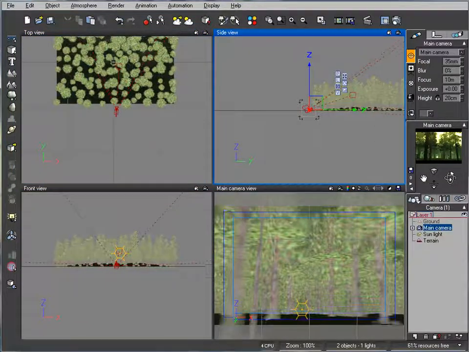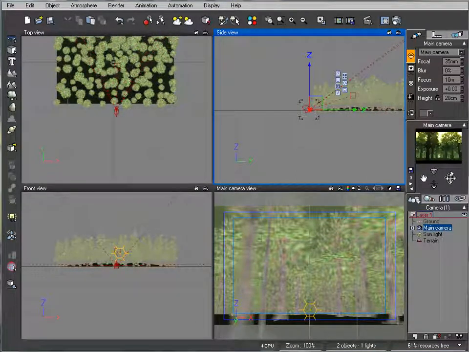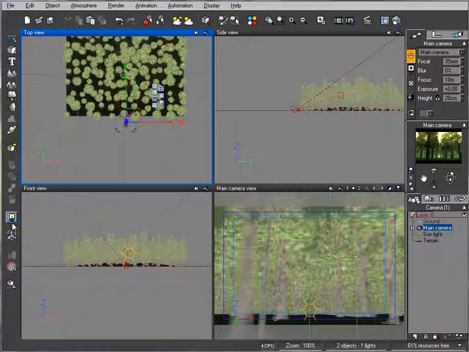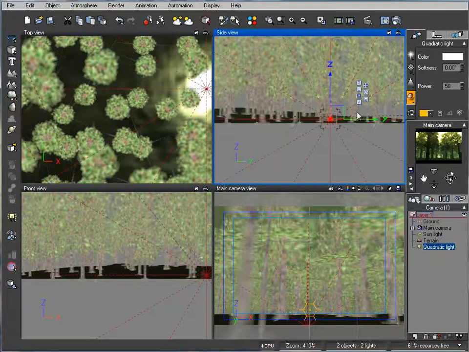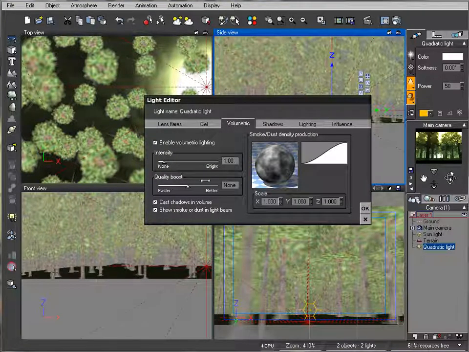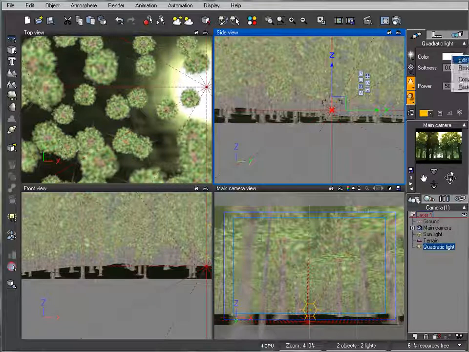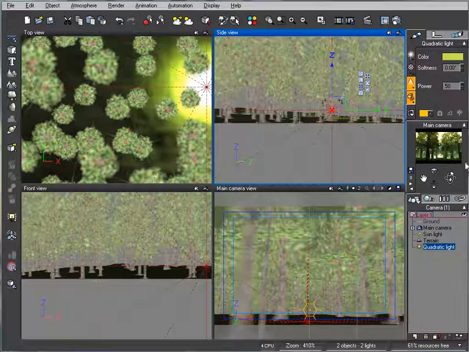Okay, take the main camera. Position it around this way. Now let's create a Quadric Spotlight. We'll put it maybe around here, above. Okay, next we go ahead and enable volumetric light for this. We also edit our light, so we can enable show smoke, click OK on this. Let's change the color, and we go ahead and change to some radioactive green.